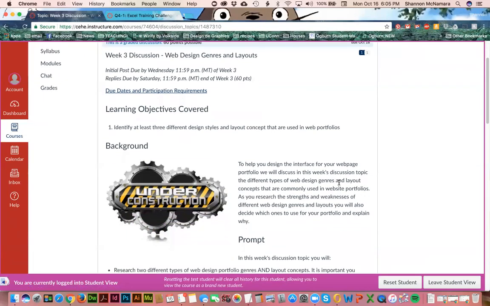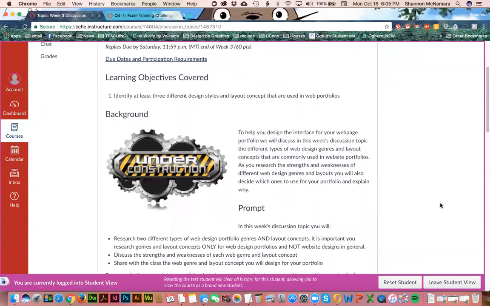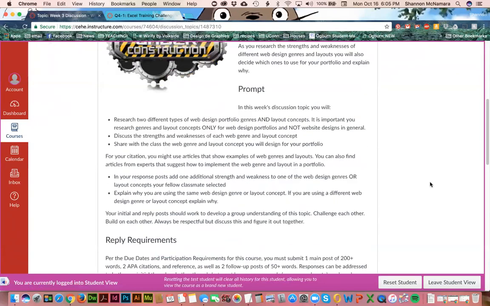All right, so let's discuss our discussion for this week, web design genres and layouts. To help you design the interface for your web page portfolio, we will discuss in this week's discussion topic the different types of web design genres and layout concepts that are commonly used in website portfolios. As you research the strengths and weaknesses of different web design genres and layouts, you will also decide which ones to use for your portfolio and explain why.